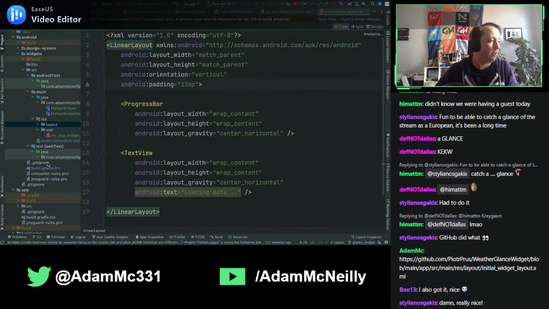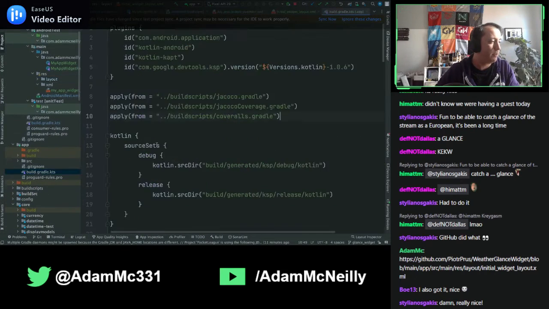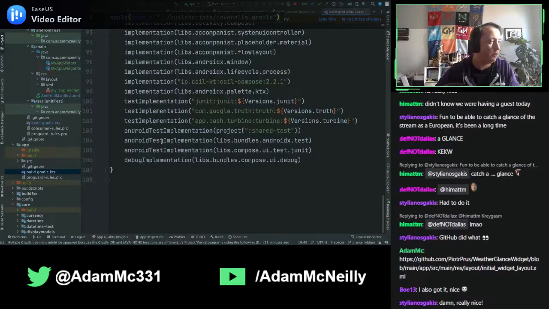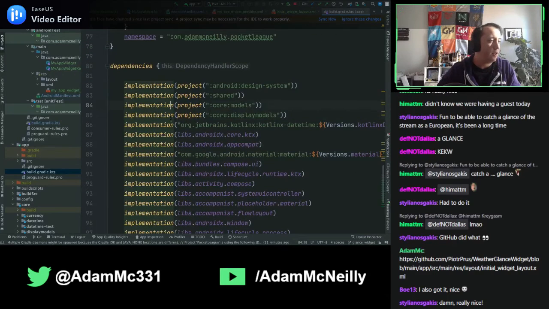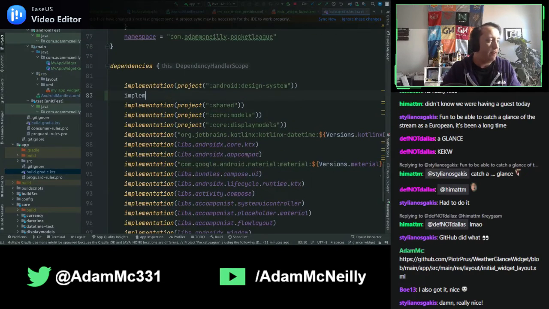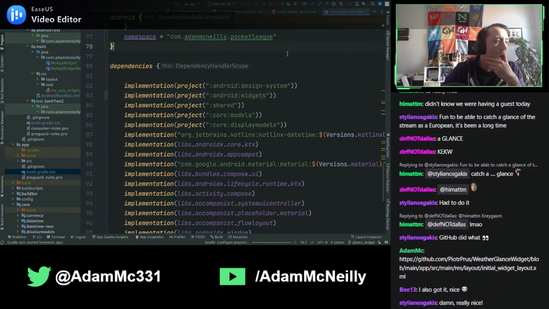Okay, so here's what we're gonna do. We're gonna go into our app and we're going to do implementation project Android widgets.